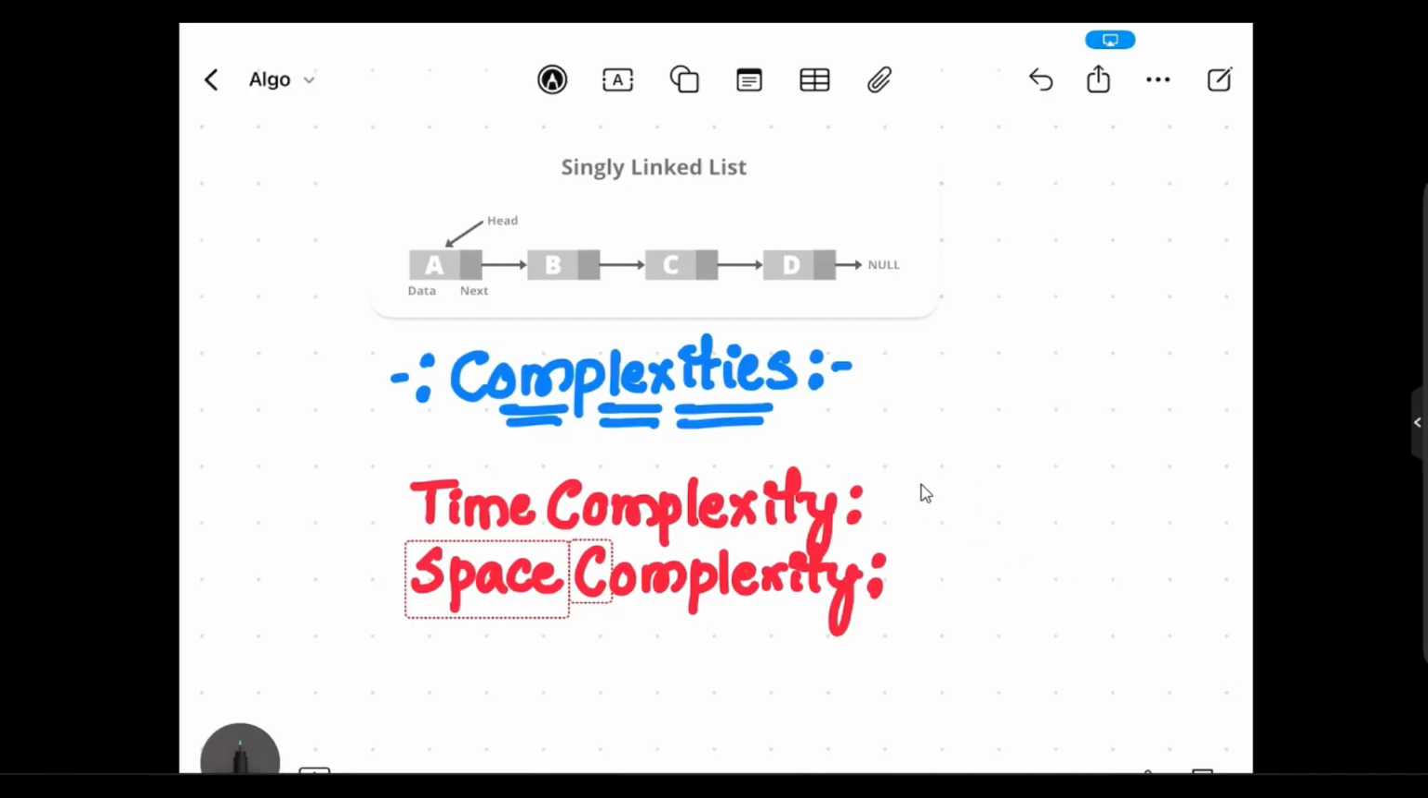The time complexity would lead to big O of n. So why is it big O of n here? It visits each node exactly once. So overall time complexity would lead to big O of n.